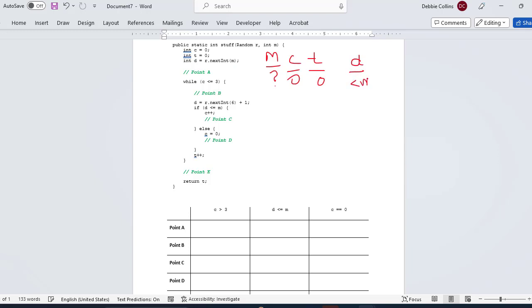And why does it have to be less than m? If you recall, the nextInt method goes from 0 to 1 less than this argument. So it's going to be between 0 and less than m minus 1. That's what's going to be the value for d.